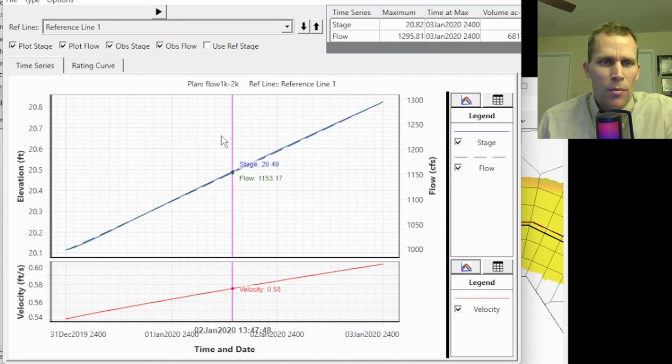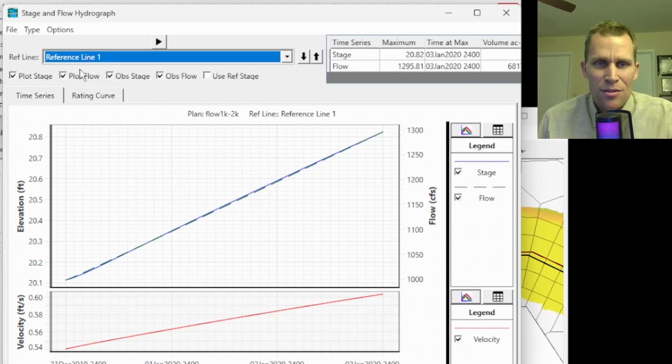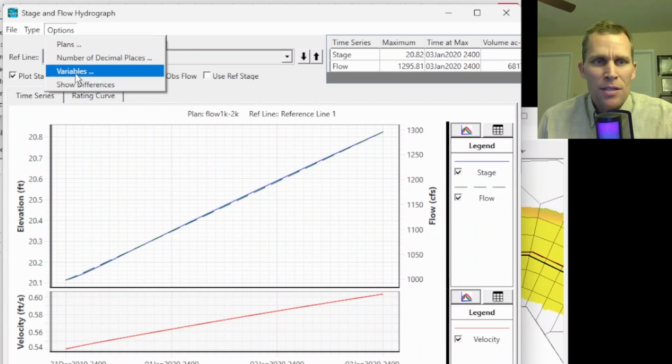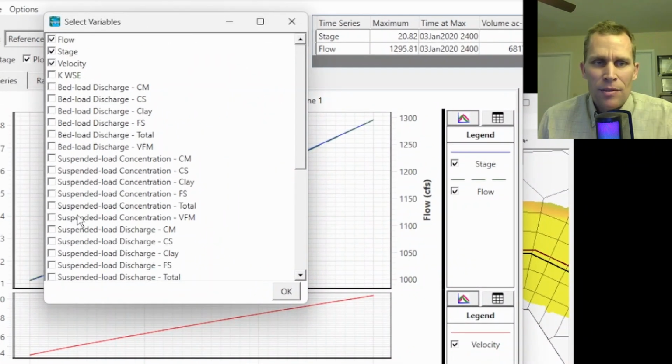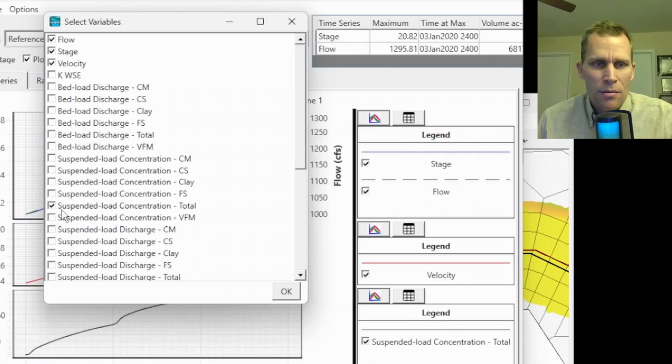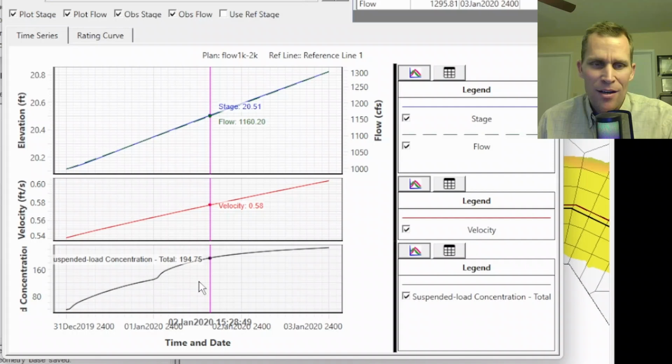This is pretty boring, but what I want to select is the reference line 1. That's correct. It's the only reference line I have in my geometry. And then for options, I want to click on variables. Now what I have is a list of different variables that were already computed with respect to that reference line. So for instance, I can select maybe the total concentration right here. And then if I click OK, it adds that plot. So here's the plot of that concentration.